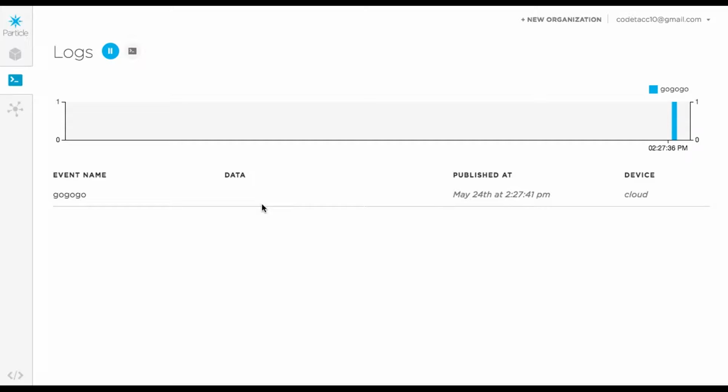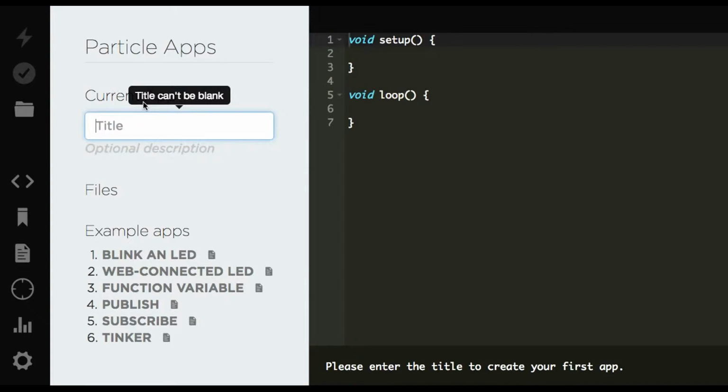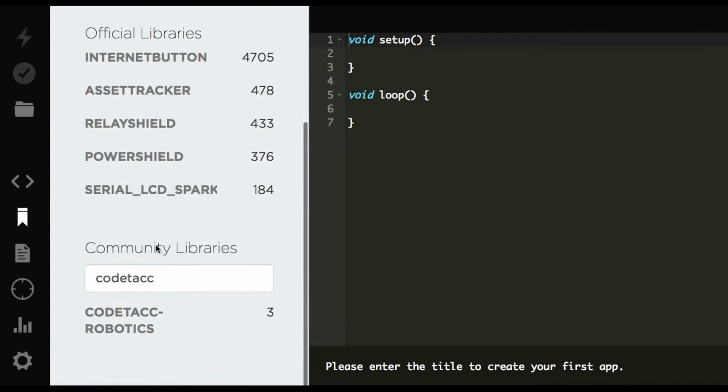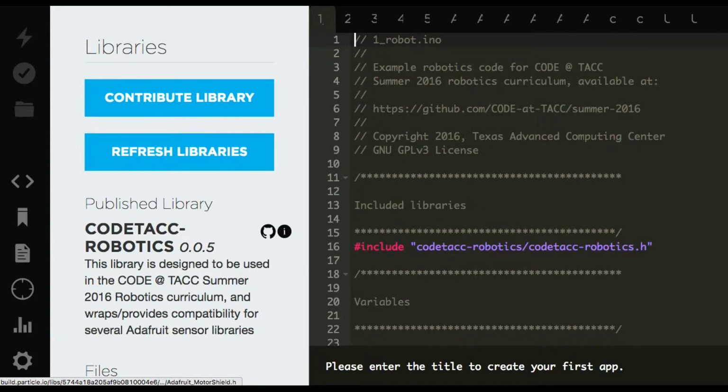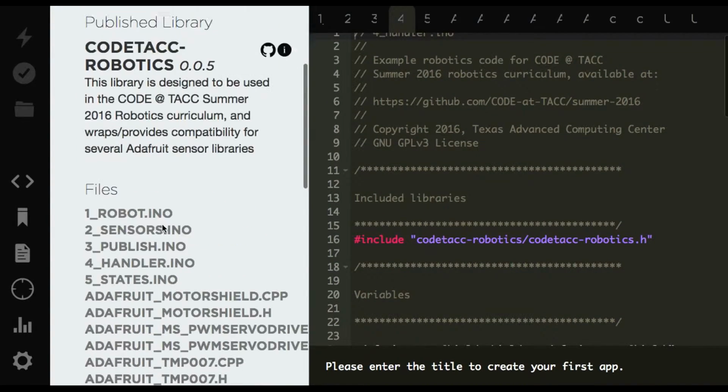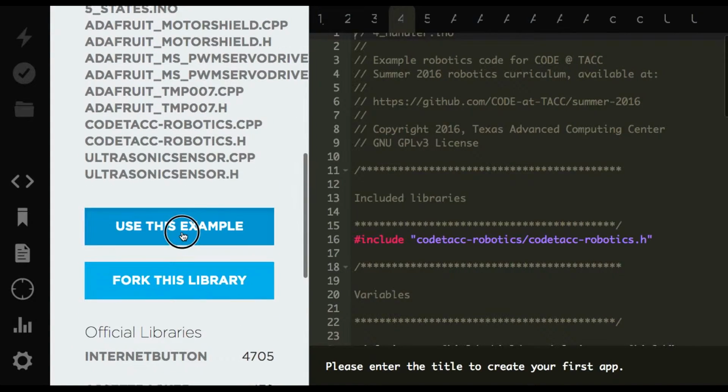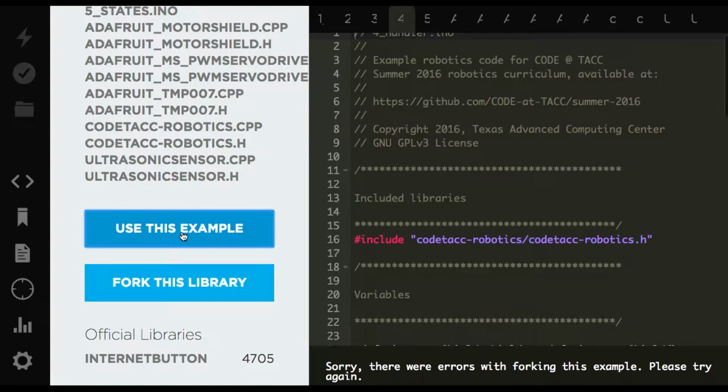Well, to do that, we need what's called an event handler. Inside of the Build IDE, we can go back to the CodeTak Robotics library and find that the fourth example creates a handler. So we'll use this as the example library.